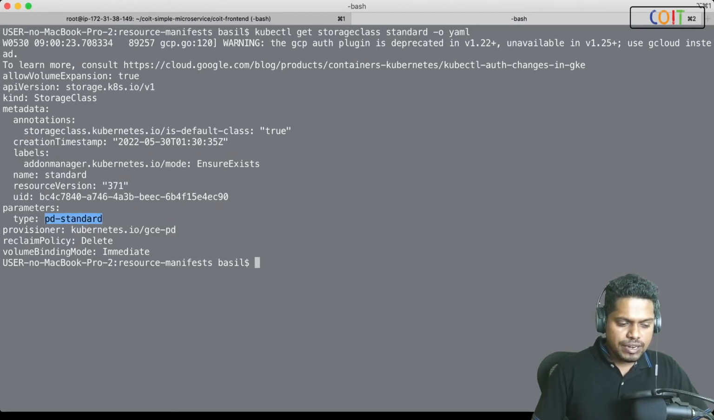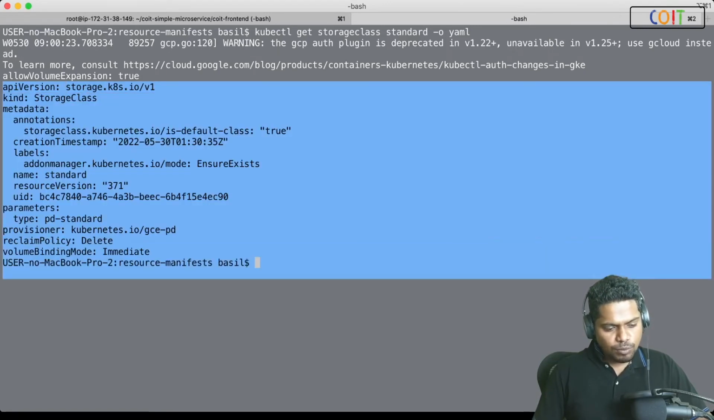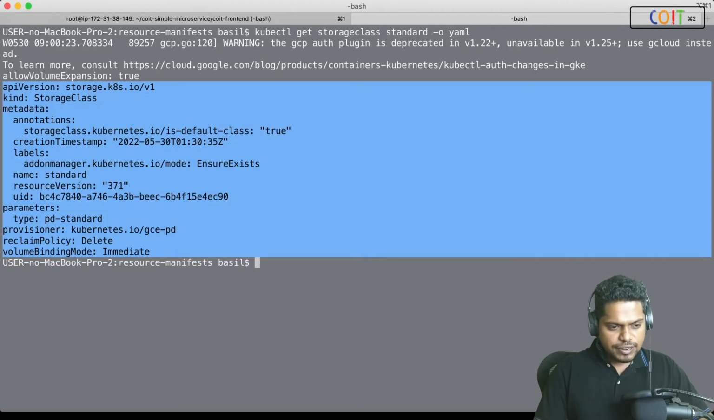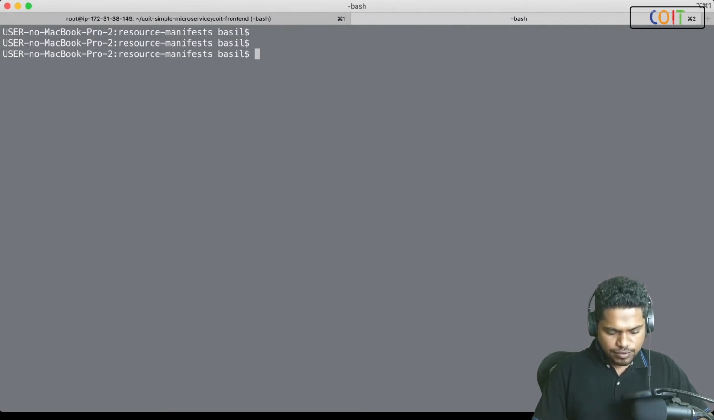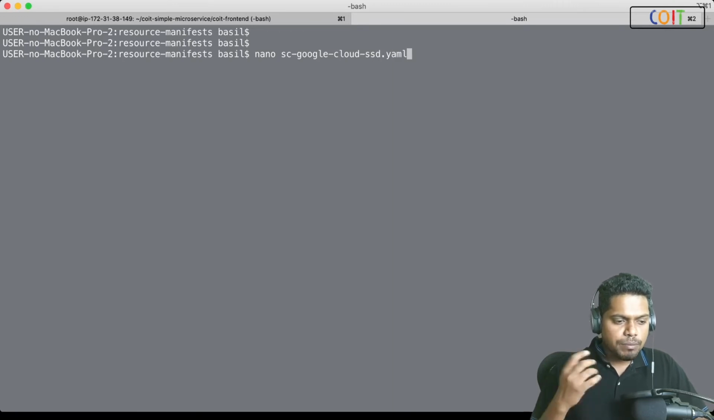And then what is the type? PD standard is there, PD SSD is there. So you specify the type, and in this case, it's PD standard. So this is one storage class, and like this, if I want to define more storage classes, let me define a storage class all by myself. Storage class Google Cloud SSD.yaml. I'm going to create a storage class all by myself.